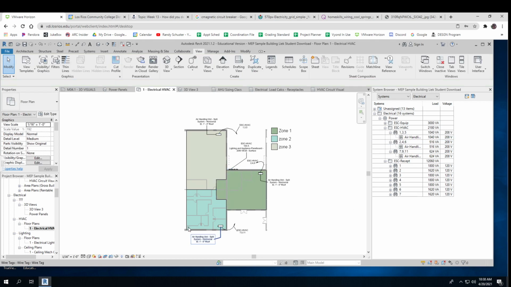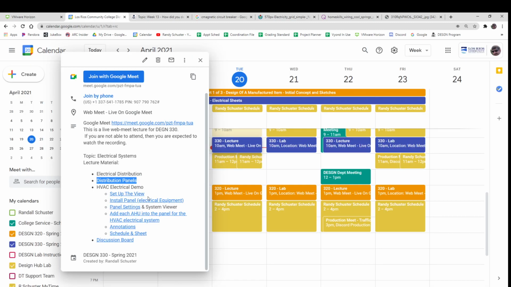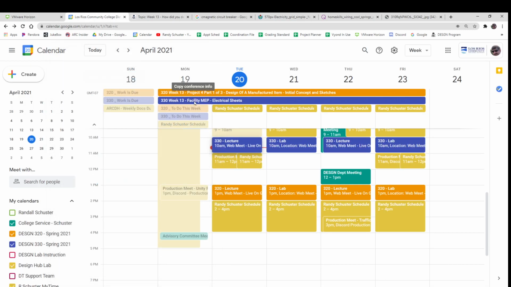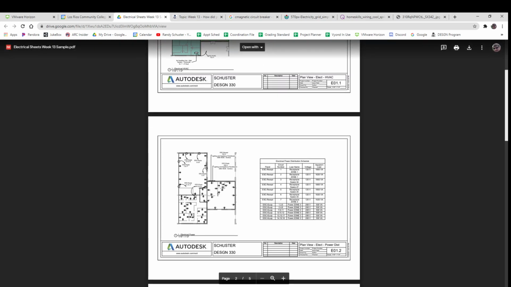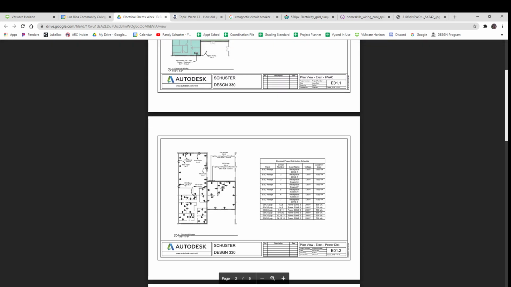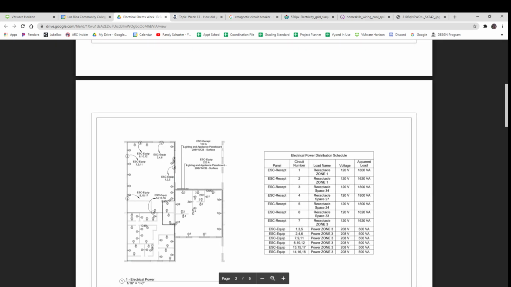Okay, so that's how you make those. Those are your visuals. What else is on here? Let's look at my sample that I gave you. This week, you're going to be responsible to make a sheet with your power panels and your panel schedule. I have demo videos for each of those. Your electrical power distribution, and let me zoom in here just so that you can see.